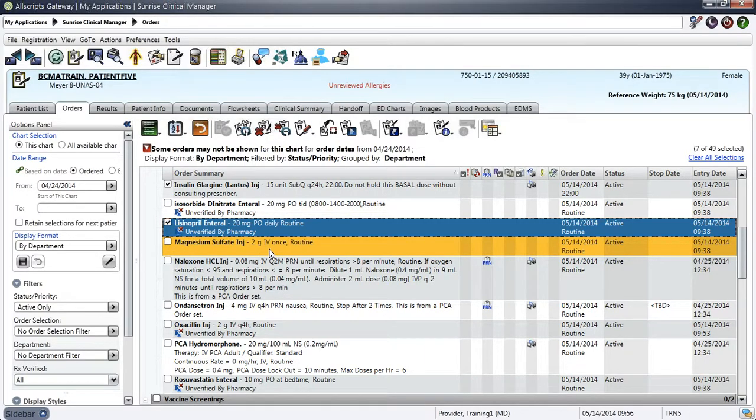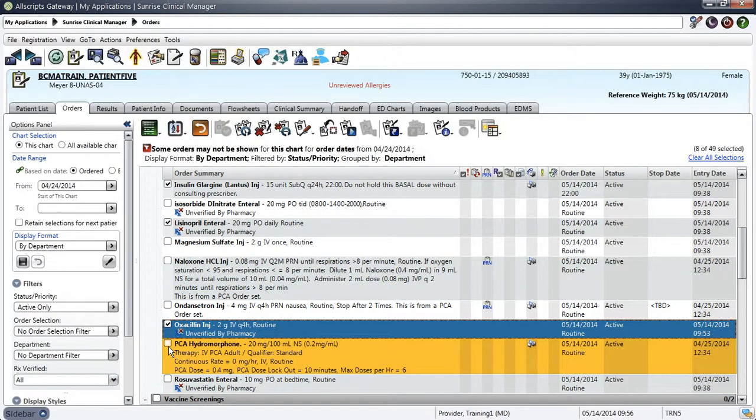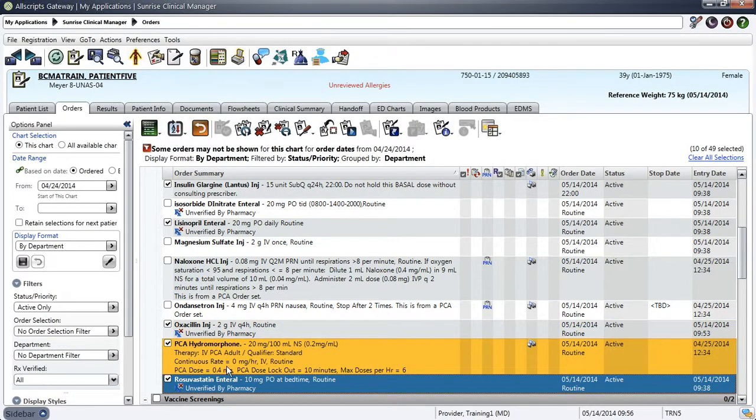Let's assume this was repletion from the morning. We saw that his mag was low last night. We gave him some mag on the floor, so we're not going to reorder that. Upstairs, he's getting oxacillin for endocarditis, maybe. And let's keep his PCA going because he has pain issues and we don't want him to withdraw.